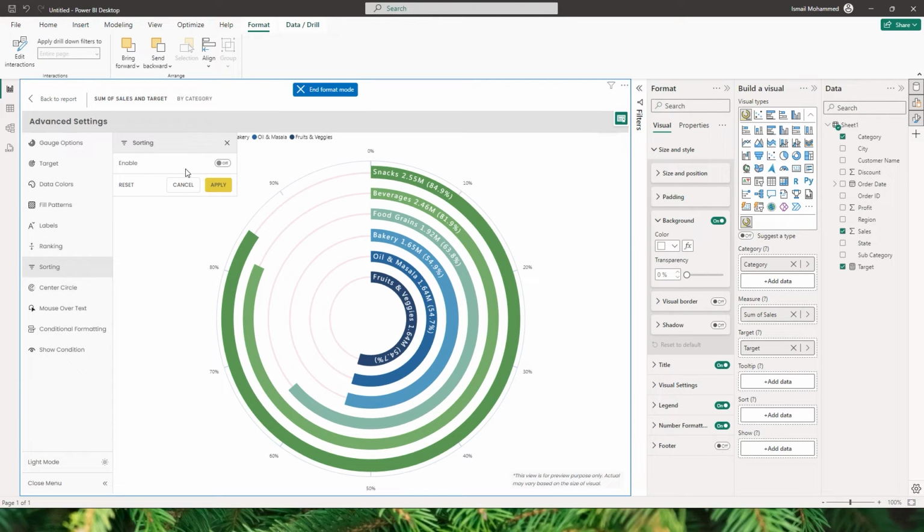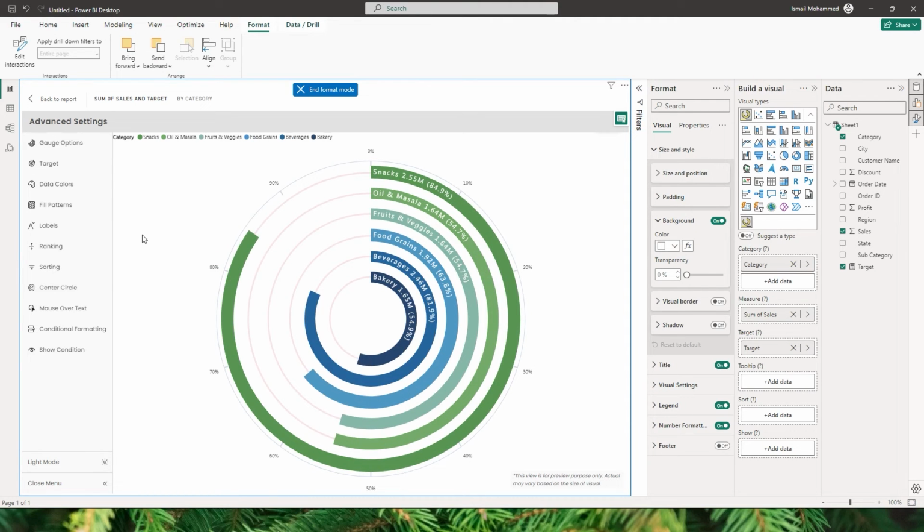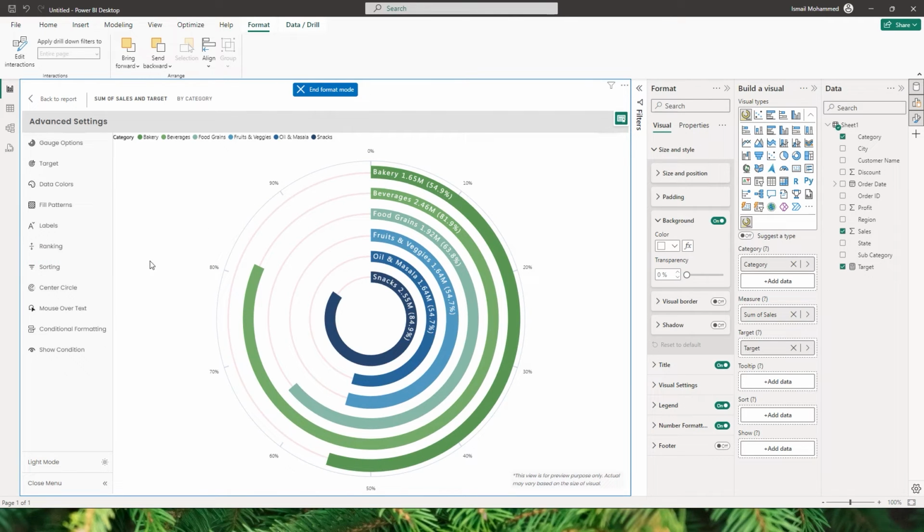By default, the sorting is turned off. You can toggle this to enable sorting, and you get various options to choose from. For example, if you want to sort by category, you can do that. When you click on apply, you now have the data sorted by category. And if you would like to choose sort by ascending or descending order, you can do that as well. For example, if you want to sort category ascending, you can do that right from here.